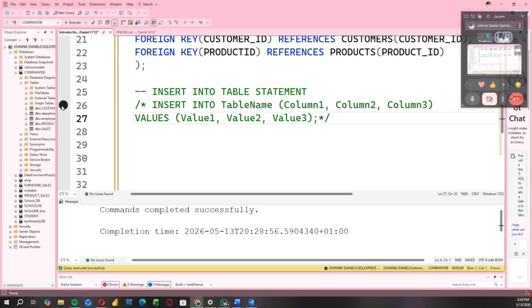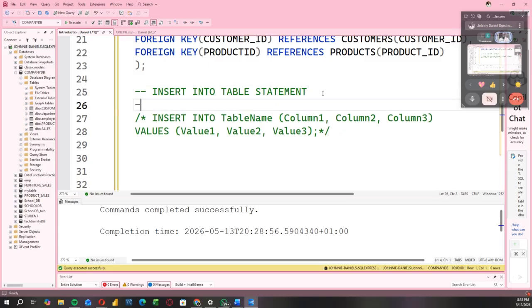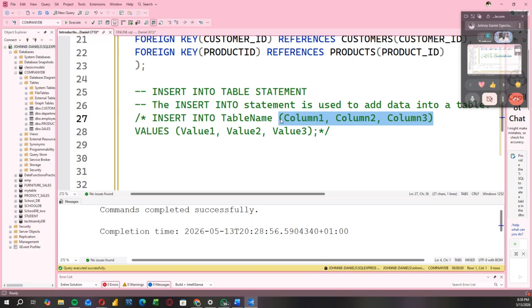Like I said, the insert into statement is used to add data into your table. So we have column 1, column 2, column 3, and so on. In a case that you don't want to specify the columns, that means you want to insert into all the columns. Those are the two ways you can do that. You understand? So let's work with the customer table first. Let's see the columns we have so we know what we are inserting.